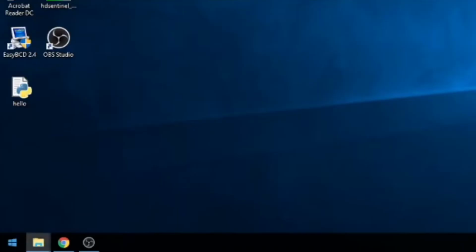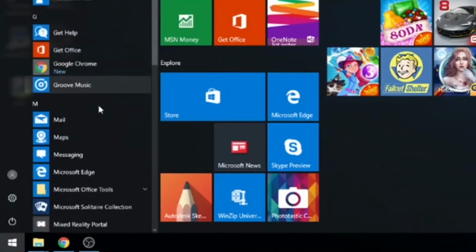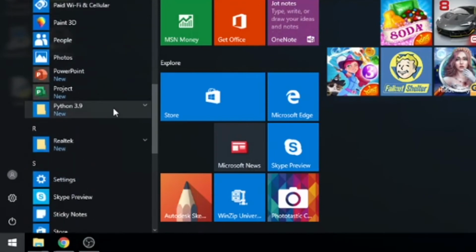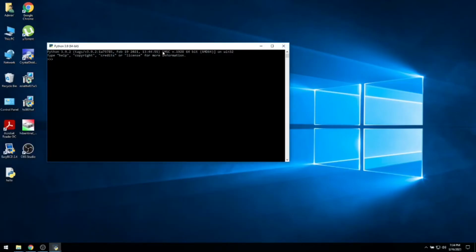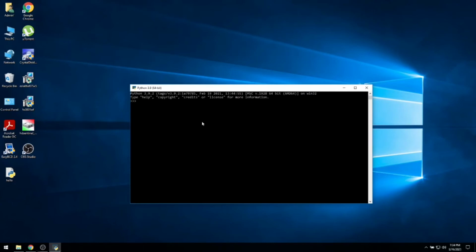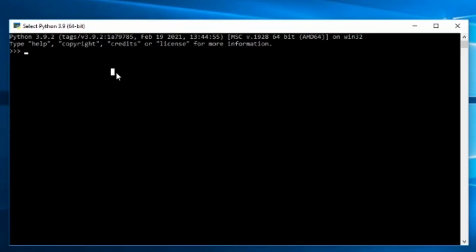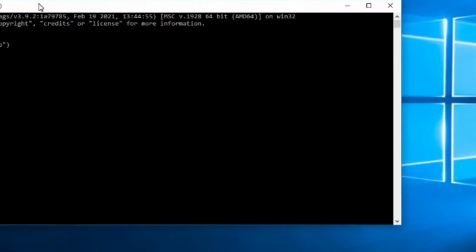Let's close, and let's see what other things are present. Go to Python 3.9. There is one more thing, this one. Let's open. This is nothing but a Python terminal. It's almost like a command prompt for Python. It is almost similar to IDLE. Here you can use 1 plus 2 or print hello. This is almost similar to IDLE, but this is called a Python terminal.